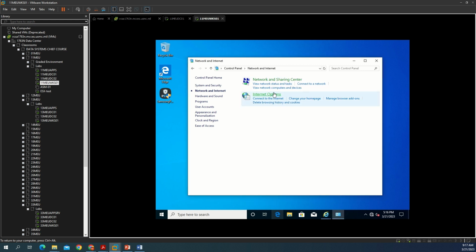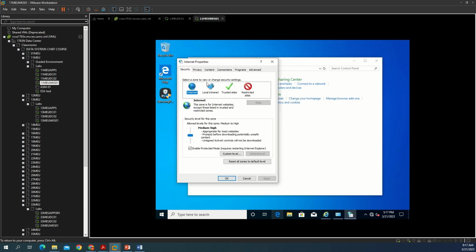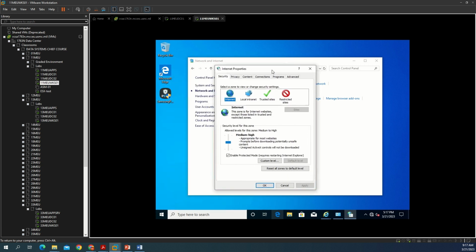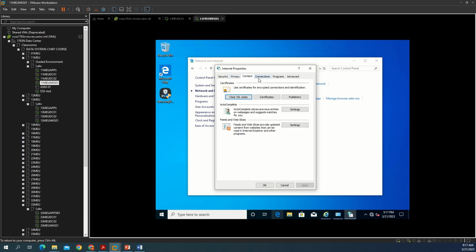And let's click on Internet Options. Now, as you can see, I don't have a general tab up top. I have everything else but not a general page, and that's because we disabled this through the GPO. So the reason that you can't change your home page is because the change your home page option is under the General tab.